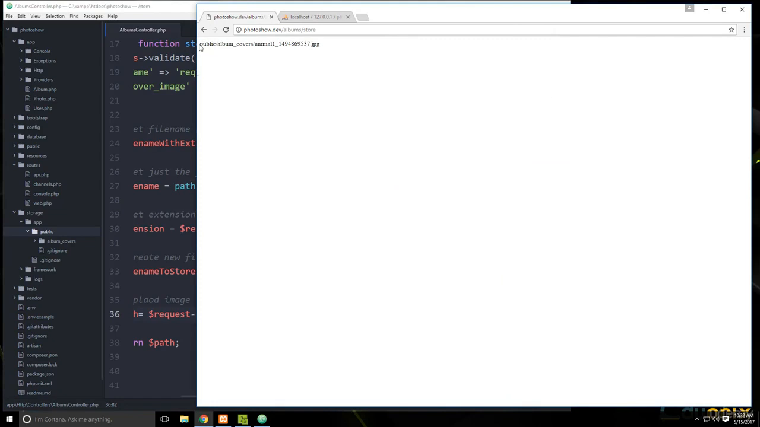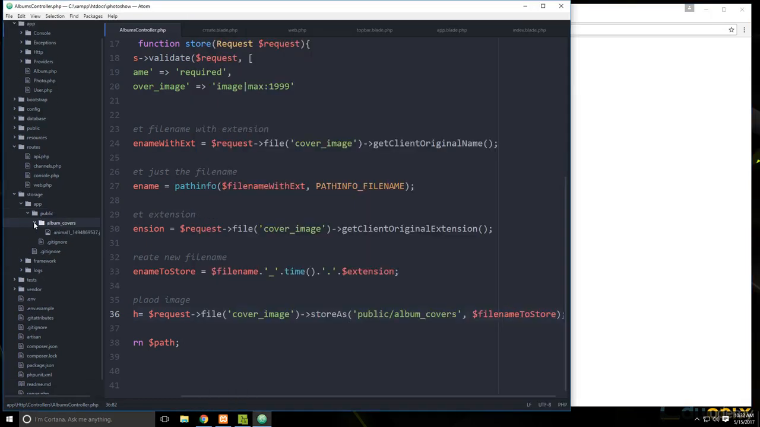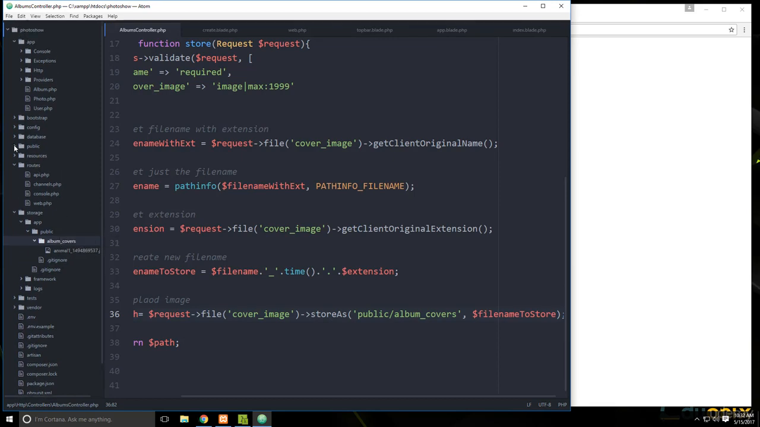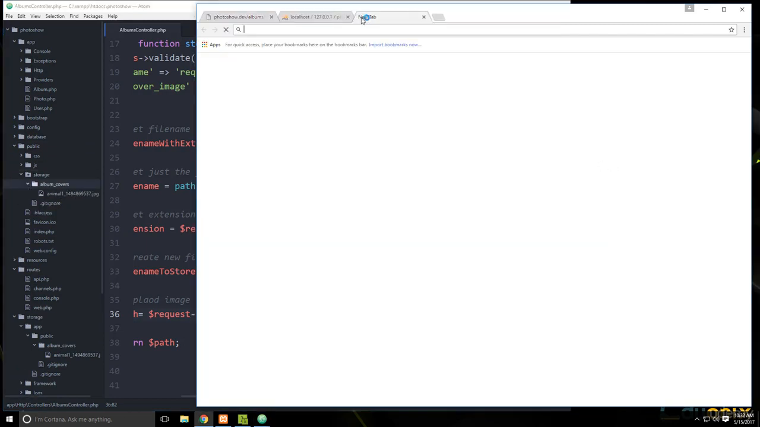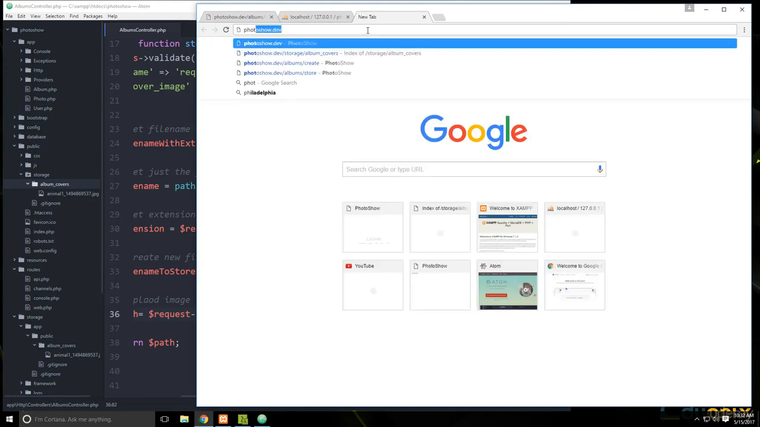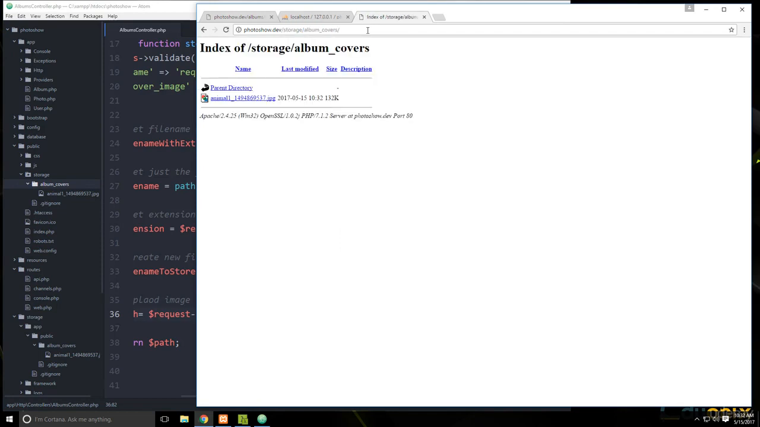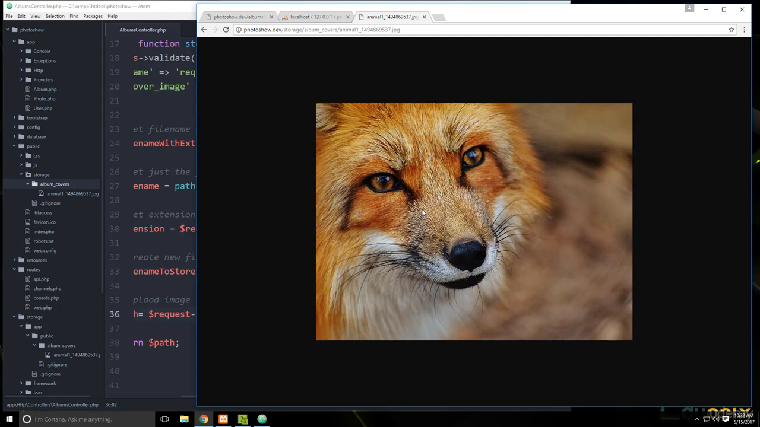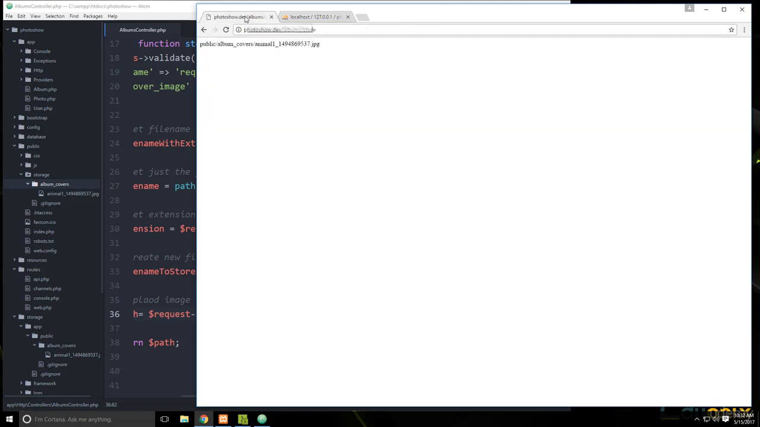Okay, so now what it does is it returns the path that it got uploaded to. And if we look over here in the storage folder, you now see this album covers, and we have the image. All right, now since we created a symlink, if we go up to the regular public folder, you'll see storage, album covers, and you'll see the image. And we can actually access it now if we go to photoshow.dev/storage/album covers, and there's the image. Okay, so now we can include this URL in our application. All right, so that's how photo uploads work in Laravel 5.